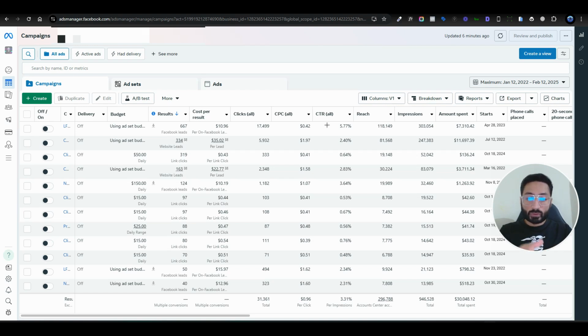But first, I need to show you what rows and columns mean in this chart. For the cost per result, we already know that the total amount of your campaign divided by the people who converted in your campaign gives you the cost per result. We have spent around $7,310 on this campaign, and 667 people converted from this campaign. Divided, we got a cost per result of $10.96 per lead on our campaign. So this is a simple formula.